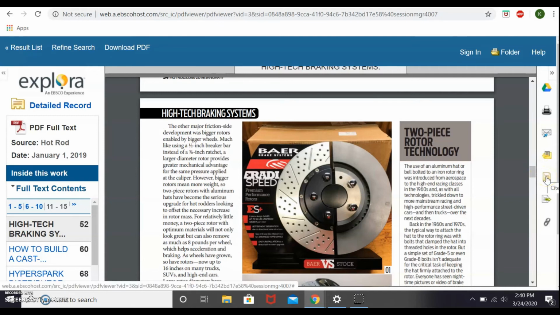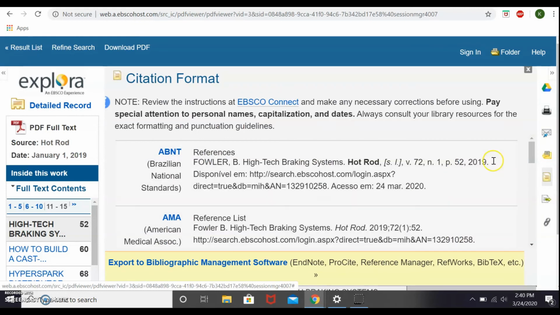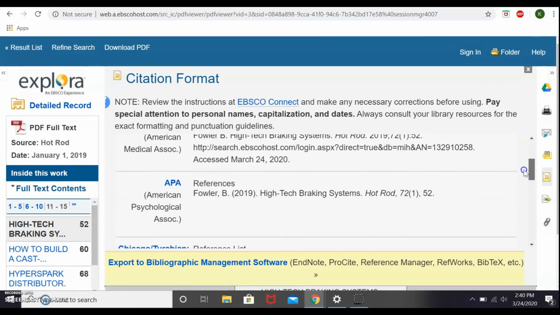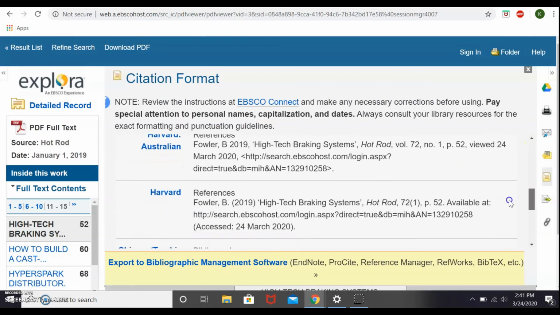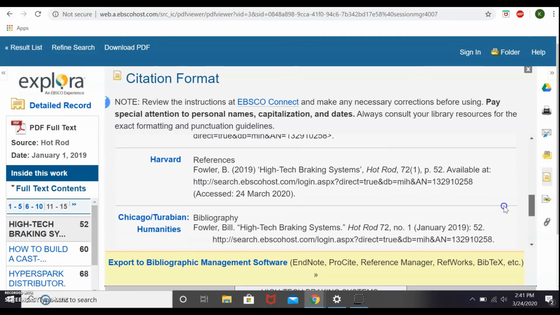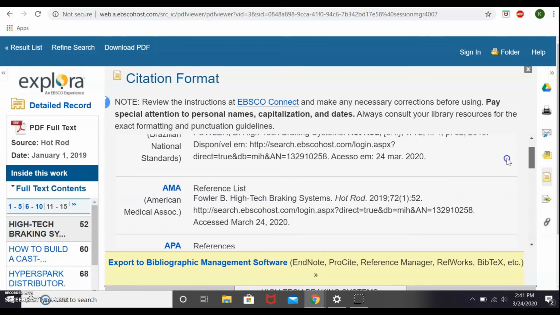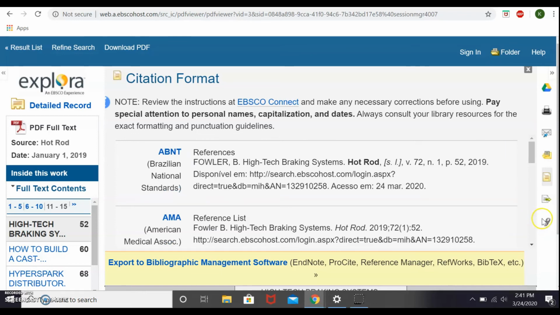You could also cite the source. This is very, very helpful for those doing research papers. It'll have all the different citation sources you would need, APA, MLA, everything like that. So this is very, very helpful if you need to cite your sources in your article, which you definitely should be doing.